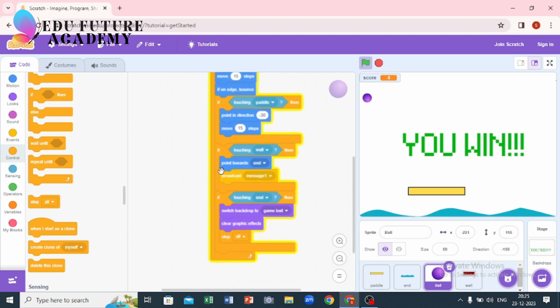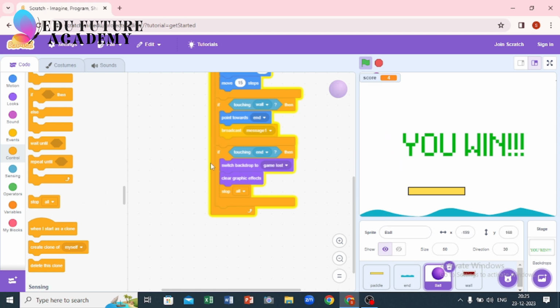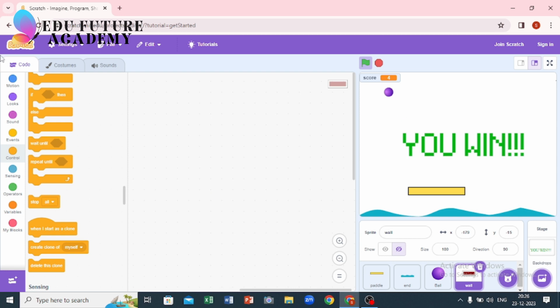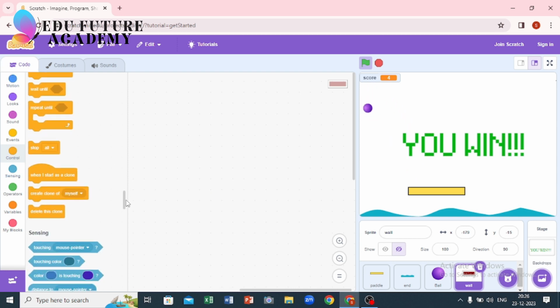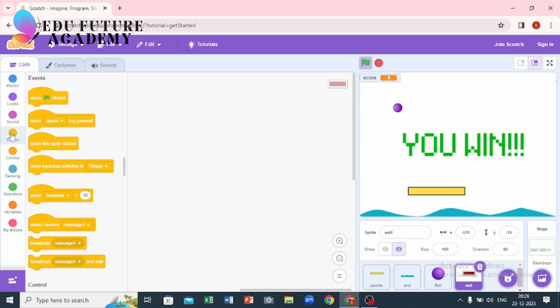So on touching, the wall must disappear and the score must be updated. So we'll handle that part. Now go to the walls. So if the run button is clicked, we need to generate the walls dynamically.